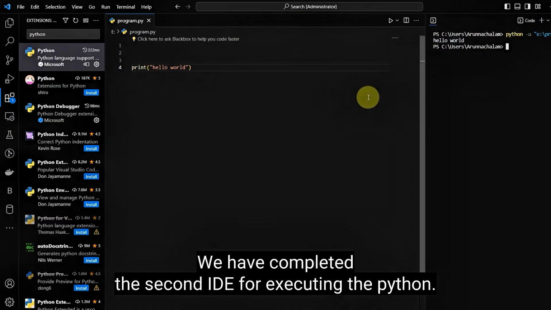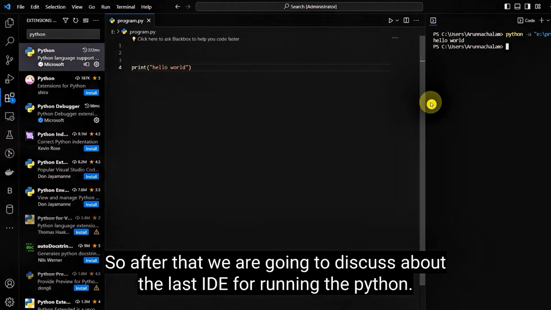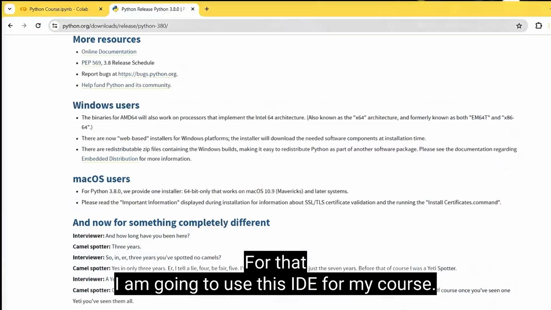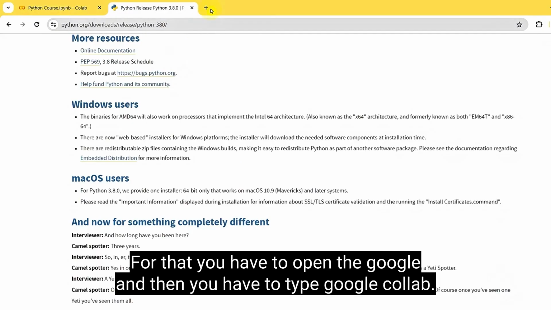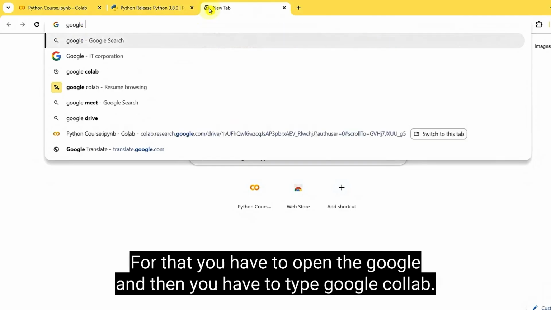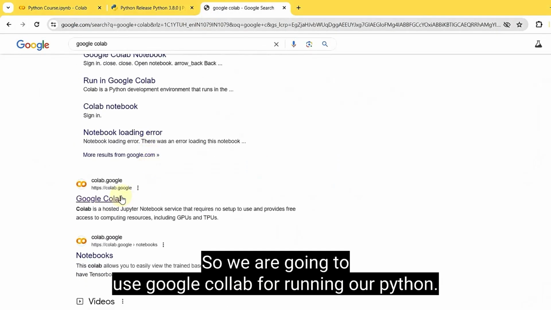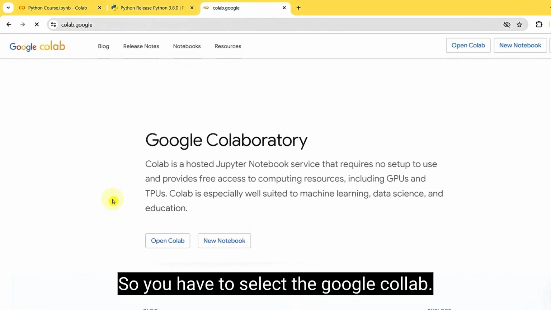So that's it. We have completed the second IDE for executing the Python, that's Visual Studio Code. After that, we are going to discuss the last IDE for running the Python. I am going to use this IDE for my course. For that, you have to open Google and type Google Colab. We are going to use Google Colab for running our Python, so you have to select Google Colab.